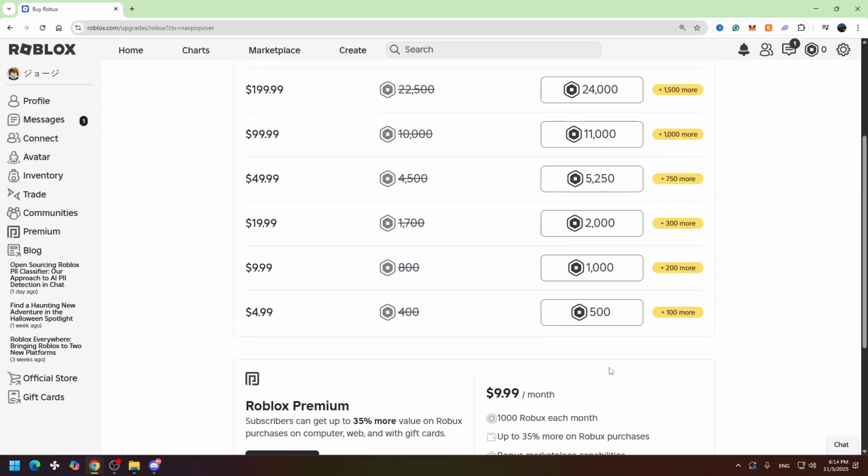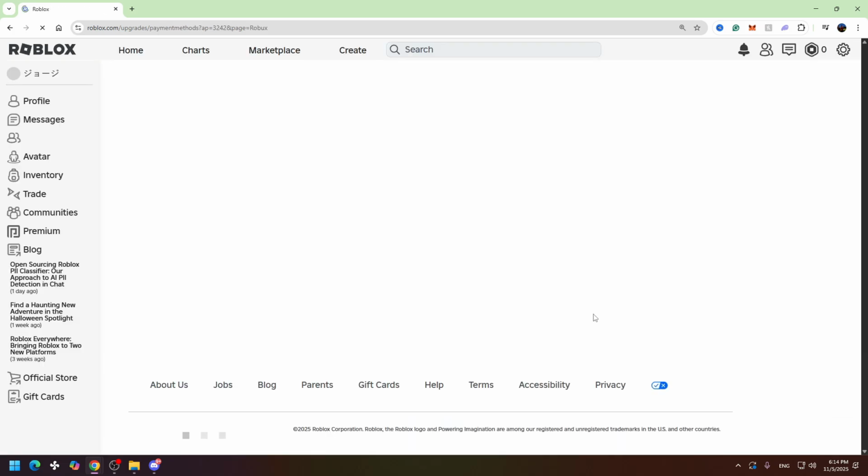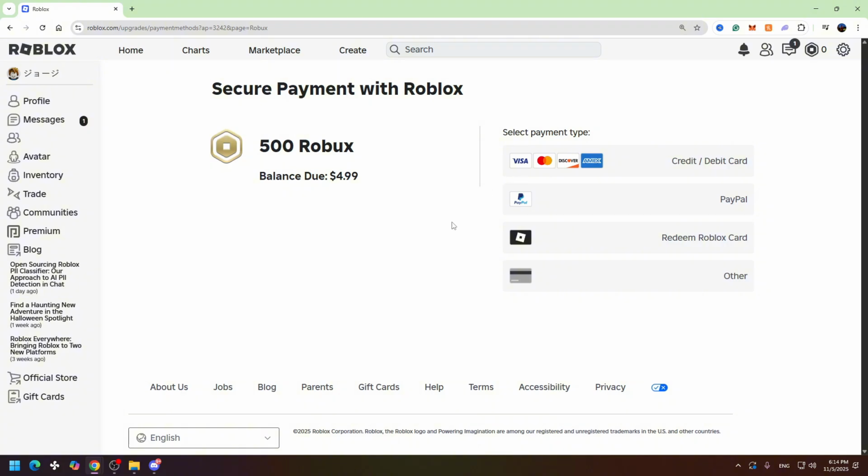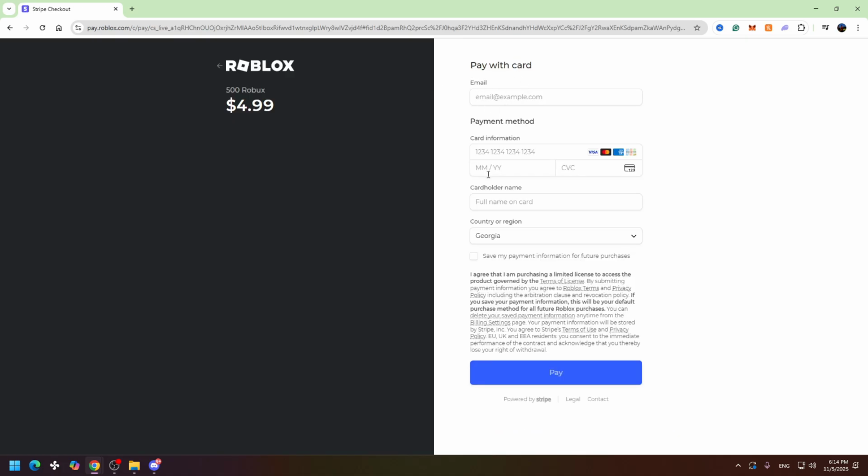For example, the minimum amount is 500 Robux. I will click on this, and then we need to choose the credit or debit card option right here. You need to click on this, and you need to enter your cash card information.